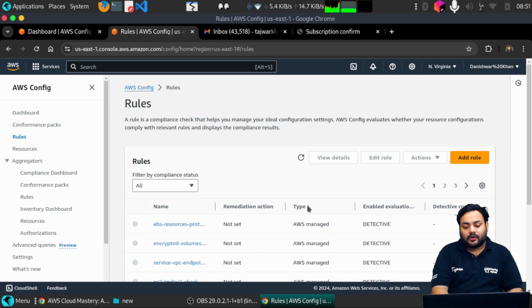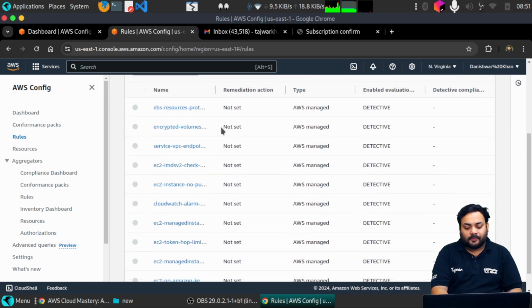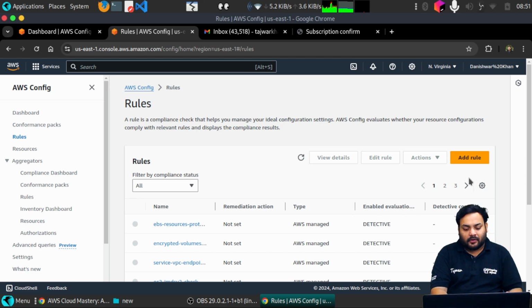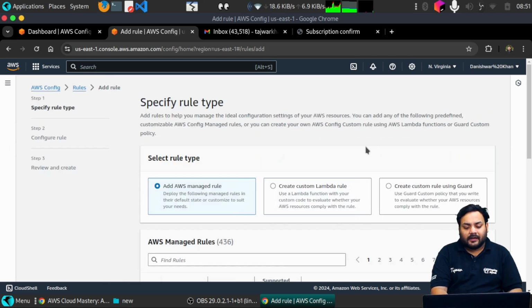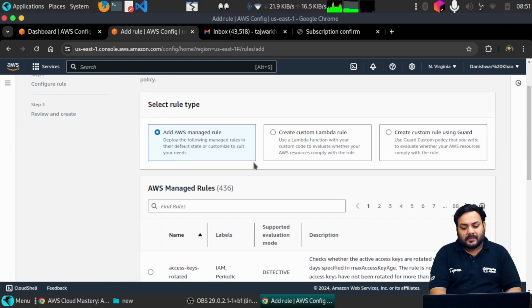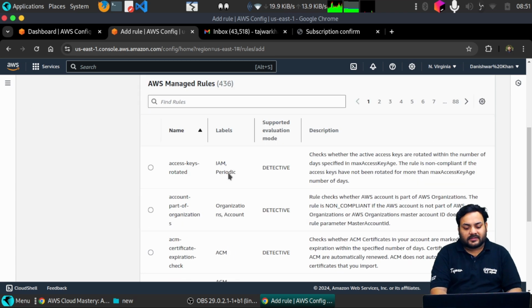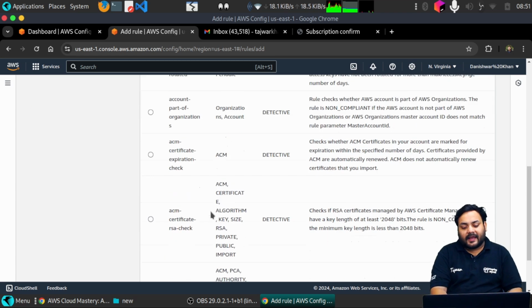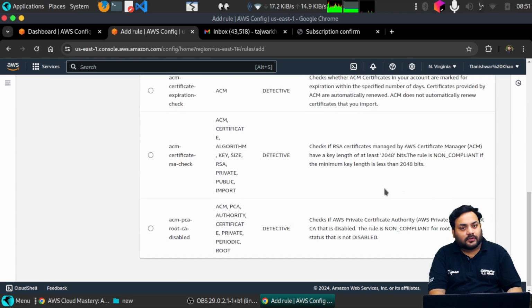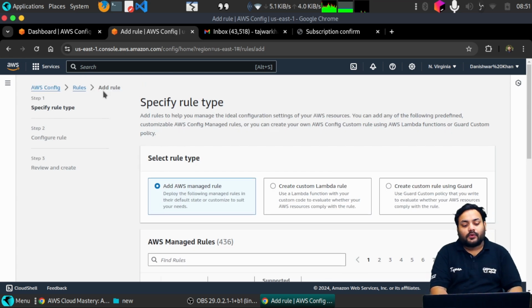We have lots of rules. We can choose any random rule. It says AWS managed rule. We have these rules as well, and you can choose any of the rules and set it up. This is how you can actually do this.